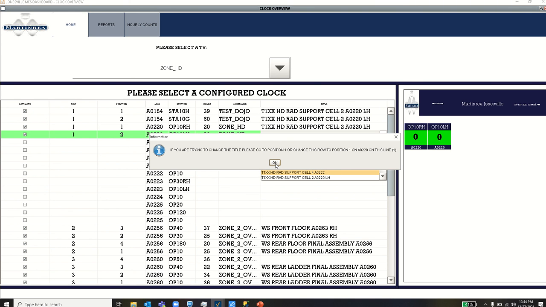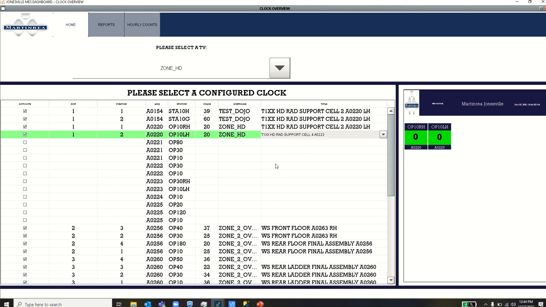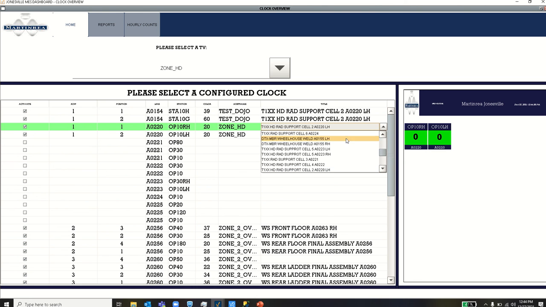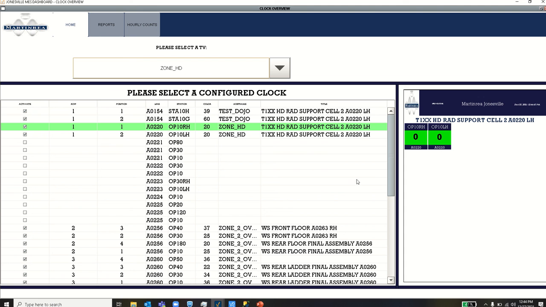Right here, if you are trying to change the title, please go to position 1, or change this row to position 1 on this line. So it looks like it kind of got rid of our, oh yes, so it should come in. Okay, there you go. I don't know why I did that, but as you can see, now we're adding. So this is 1, so now I'm going to go to 221. I'm going to add these and so forth. You get the idea. It's pretty simple.